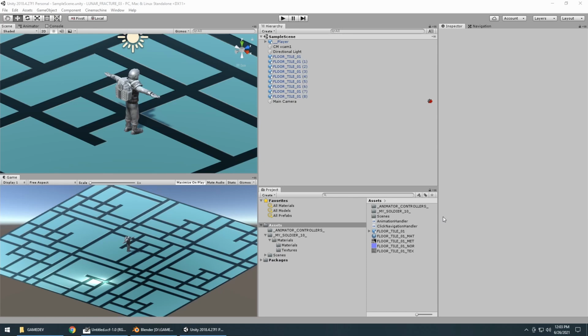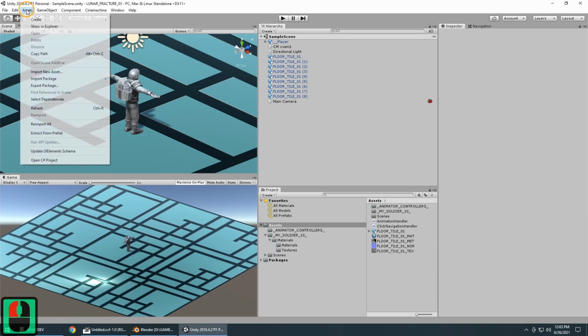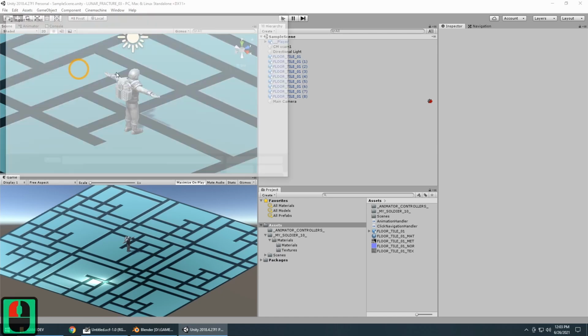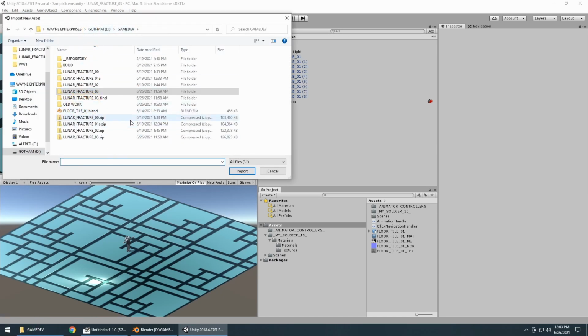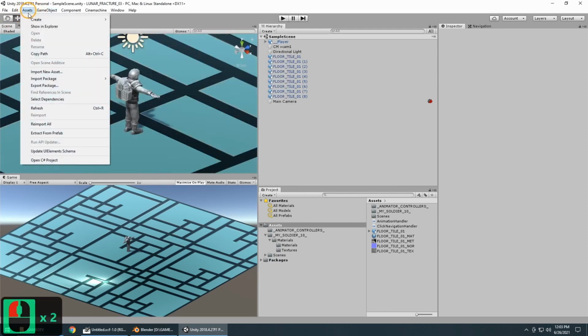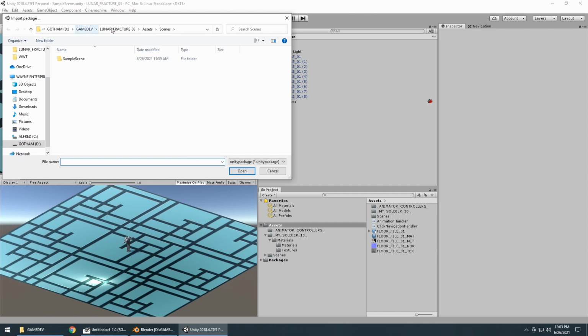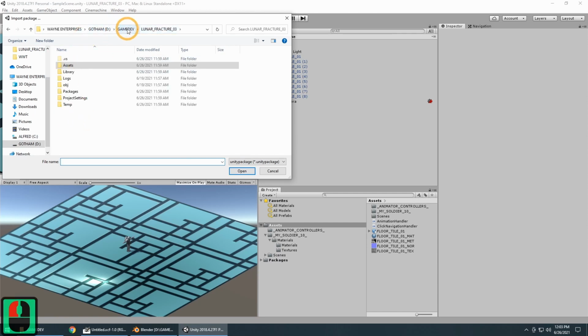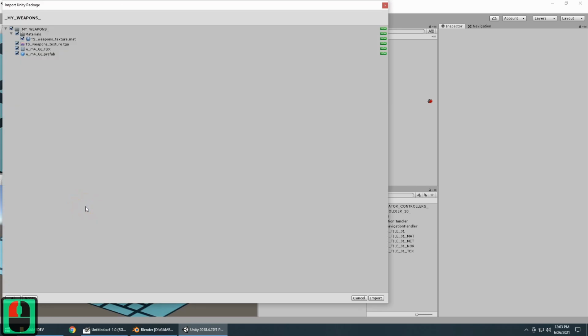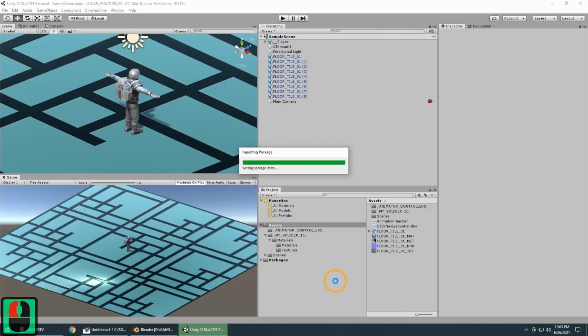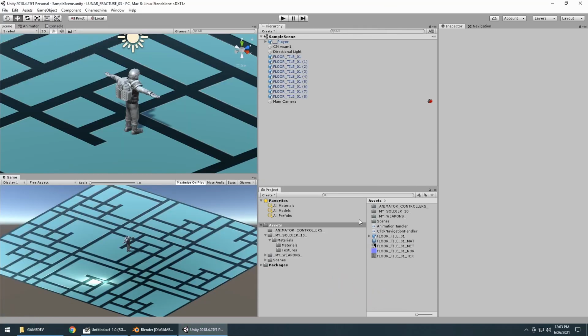So, first thing we want to do is go to Assets, Import Package, Custom Package, and this is the file that I sent out. Go into the Game Dev folder, and you'll see the Unity package that I sent out this week. It should be stored somewhere on your computer. Just click Open, and click Import, and it will import a folder called My Weapons.